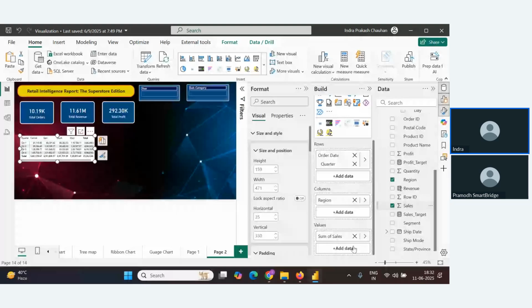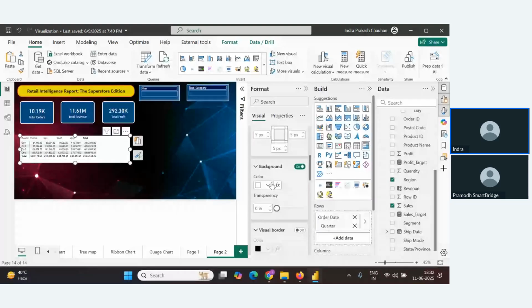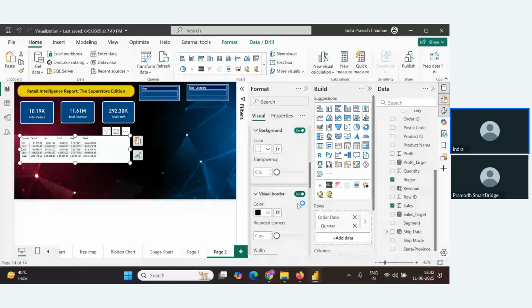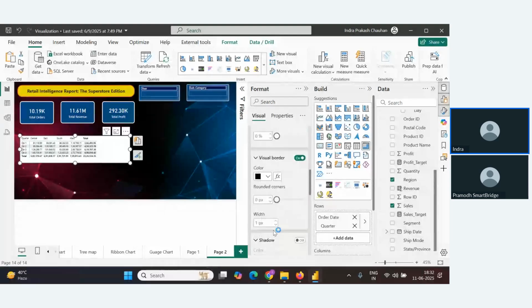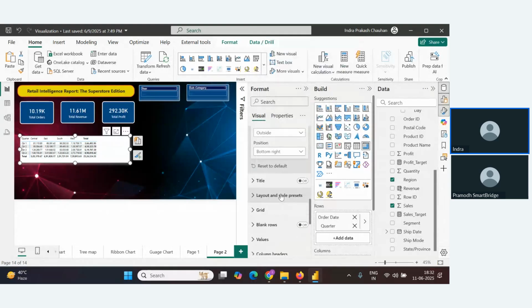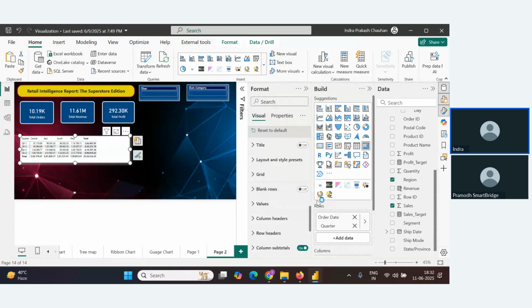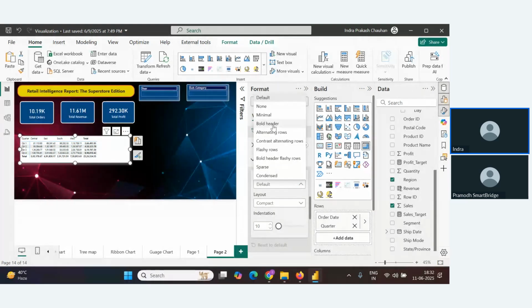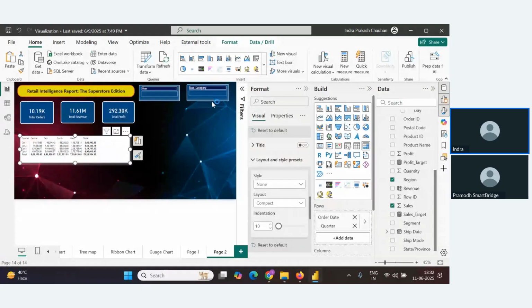Okay, let me select this table. Now let me go to format of it. Okay, border. Let's keep the border. Let's keep black for now, with 2 pixels. Shadow. Let's keep it on, outside. Shadow to be white. And next thing, title is not required here. Okay, layout and style. If you would like any style, you can choose it from here, or else I'll keep none because I'll configure it according to my need.